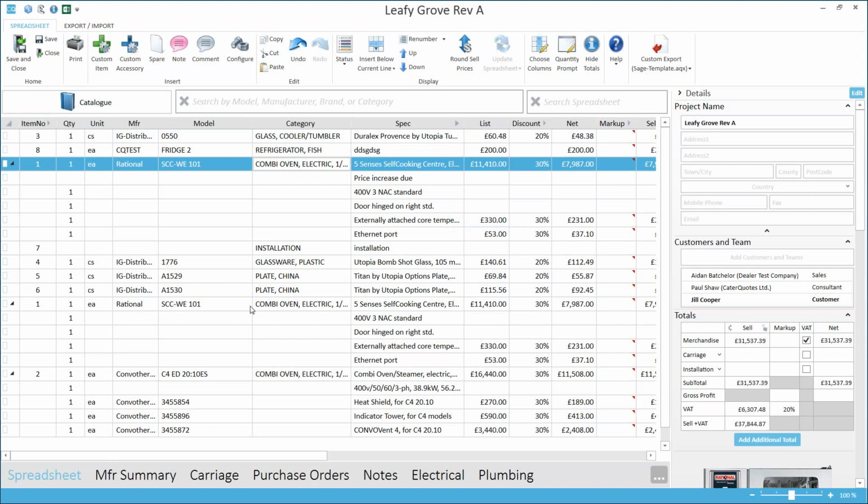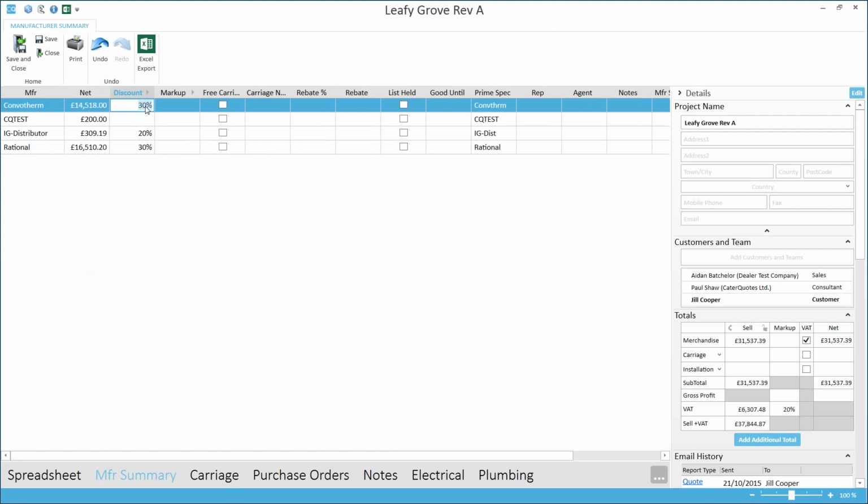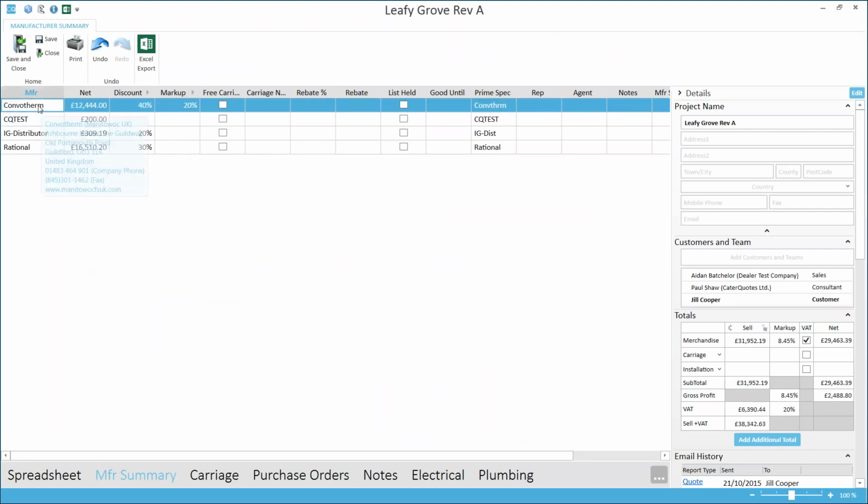Last but not least is these sections down the bottom. So the spreadsheet is the one that you're working in most of the time. If you've got a particularly large quote, you can click on Amplify Summary and you can amend the quote by manufacturer instead of by item. So if I want to make all the combo items into a 40% discount and mark them up that much, I can do that by manufacturer instead of going through 30, 40 items for that manufacturer and doing it individually. So it's very useful.